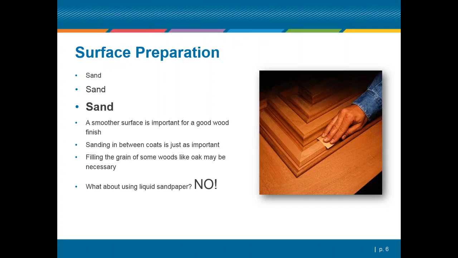Now, we have a comment here about using liquid sandpaper. Liquid sandpapers are basically solvents that will rough a surface up, and they're really not a good replacement for sandpaper. I know that ease of application and ease of getting a project done is a big thing that we all look forward to, but there's really nothing to replace sanding, whether by hand or by mechanical means. It's an important thing to do.